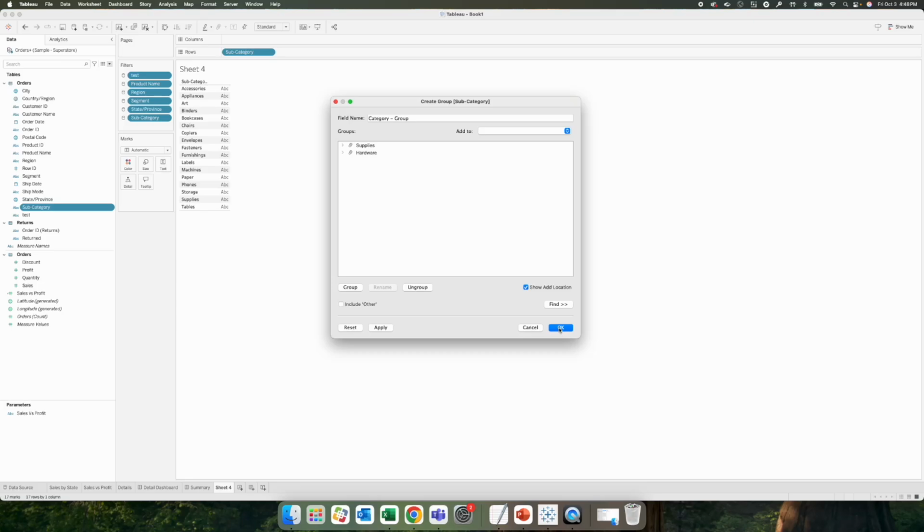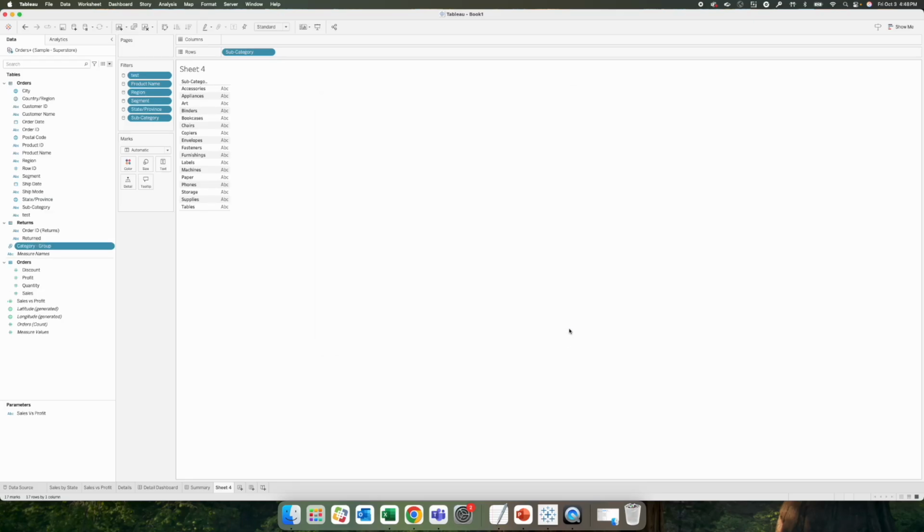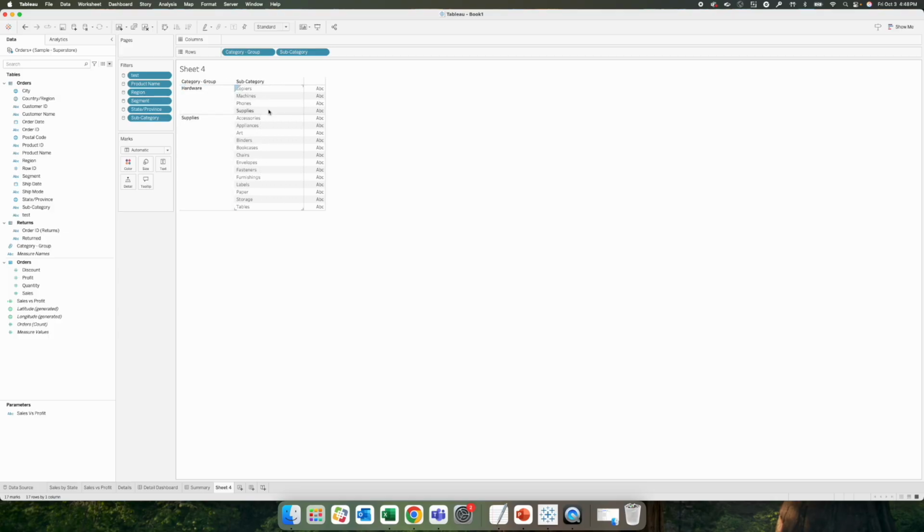So now let's see if I drag this into the visual, how it works. You can see now I only have two categories, hardware and supplies, and then under those we have multiple subcategories which I combined together. Okay, so this is nothing but a group. This is how we create a group.